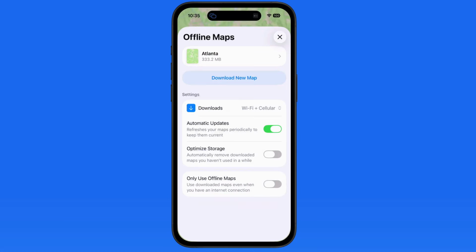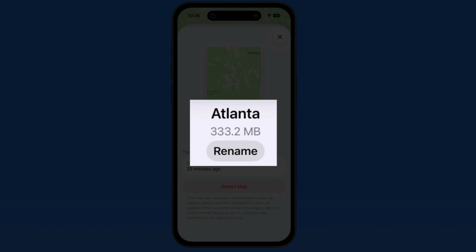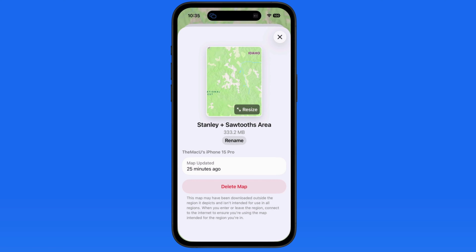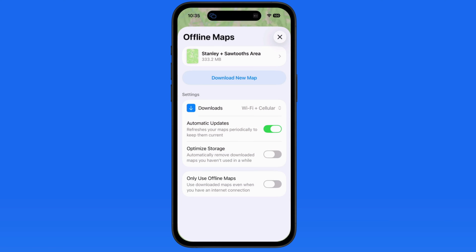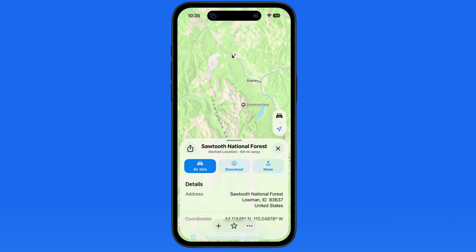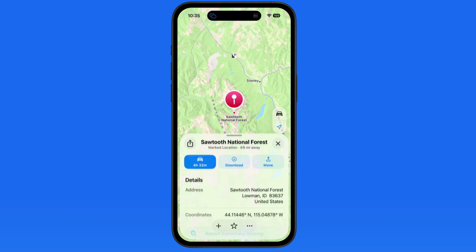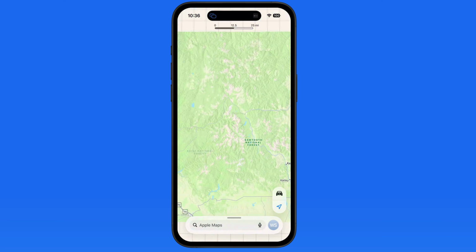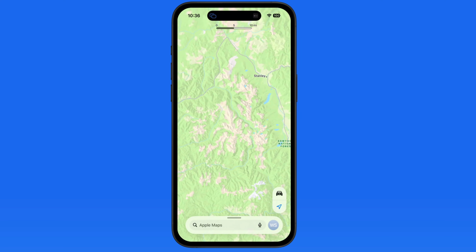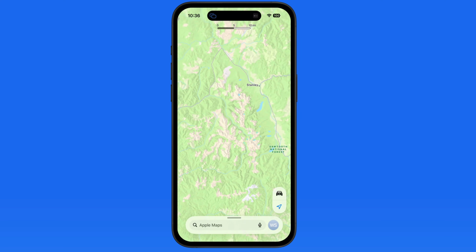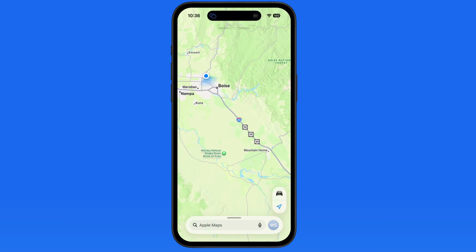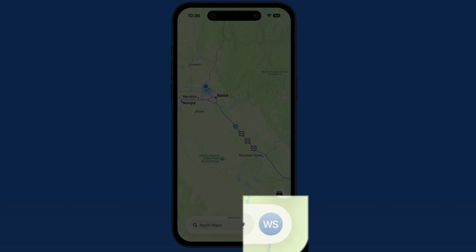Once the download is complete, we can give the downloaded map a custom name or delete it. We can also remove the pin that was dropped here. We don't need to do anything else with the download. When viewing that area of the map, it will be available to use whether the iPhone has a data connection or not. To manage map downloads, tap your picture or initial next to the search field here.